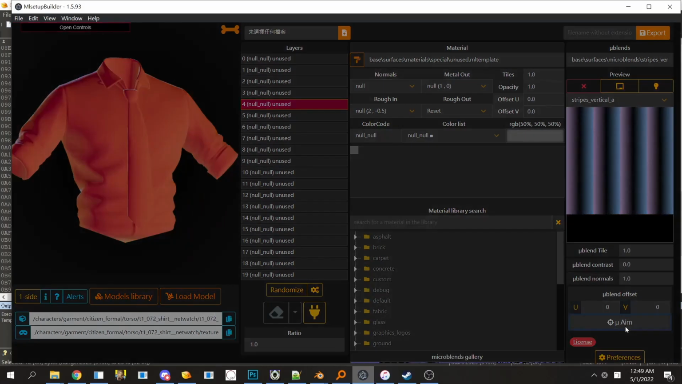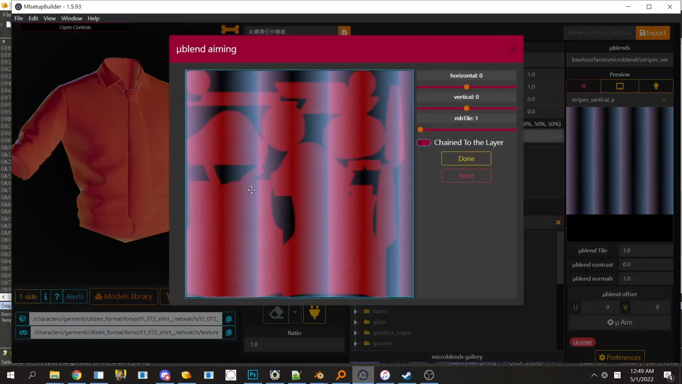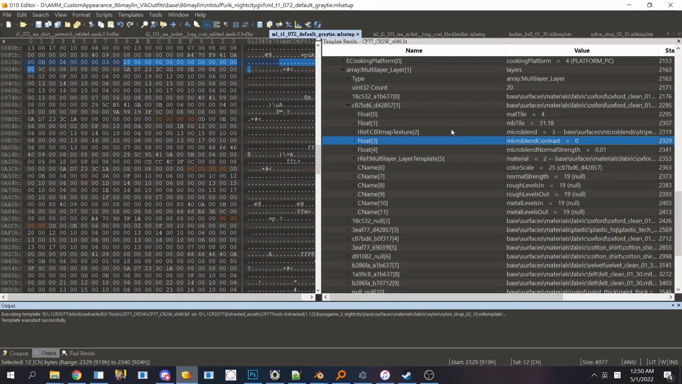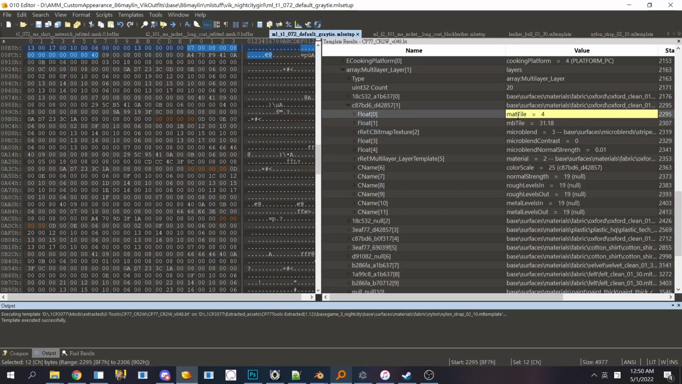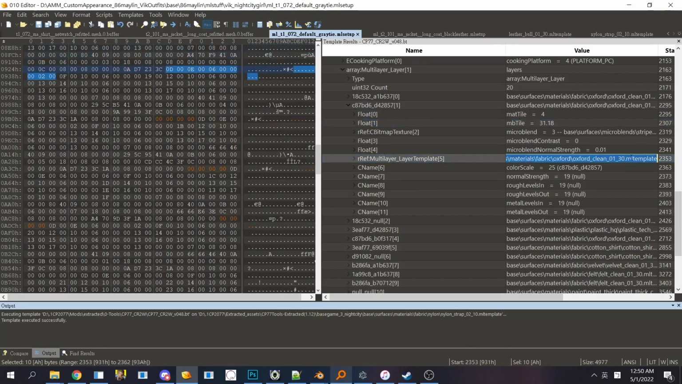And you can actually aim it with this. This is the actual mask, and this is how the microblend goes over it. And you can see it in here. These two control how big the patterns are. For example, the MB tile controls the microblend tile size, and the MAT is material type. Each material also has its own look to it. For example, if it is cotton, it will have that sort of texture to it.